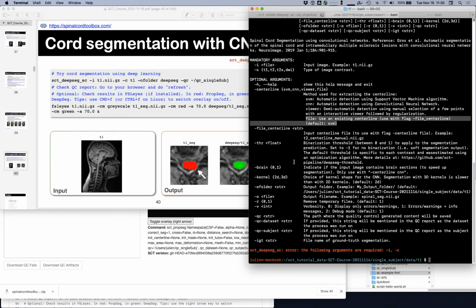There are some thresholdings of the output segmentation. If you're dealing with data that has a brain, then you can select one, and the algorithm will try to separate the brain and then to only segment the spinal cord.